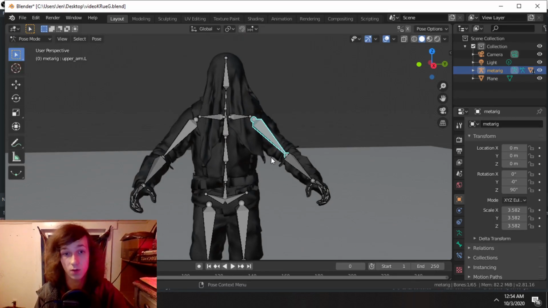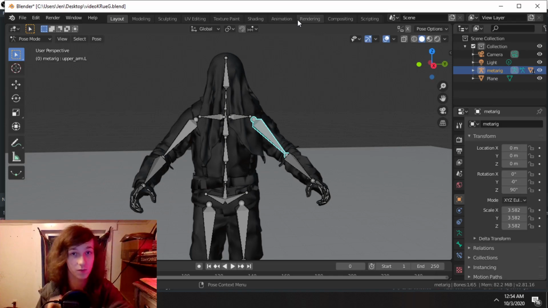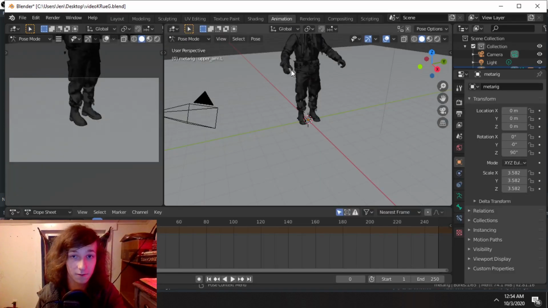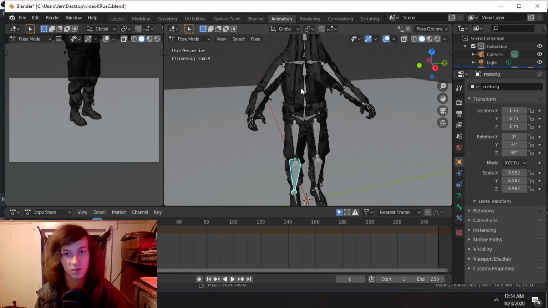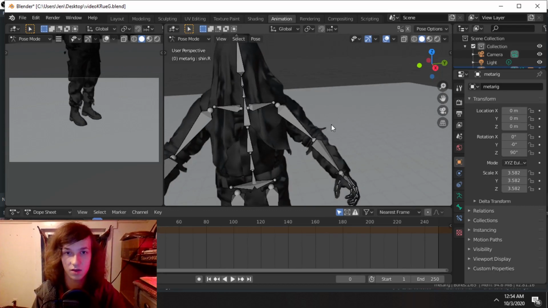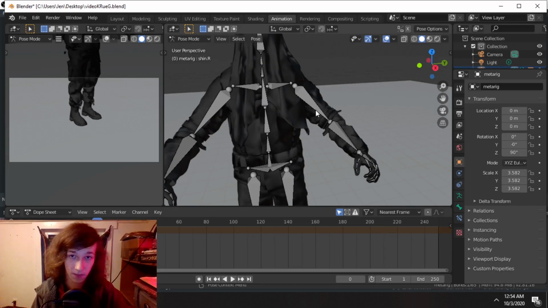You have to go into pose mode, and there should be an animation tab over here by default. You're going to have to go into pose mode again, but you just click on the skeleton. Oh, actually, it's already in pose mode. I'm just going to have to press Shift Alt Z. And what you have to do to actually animate this bad boy is you click on a bone.